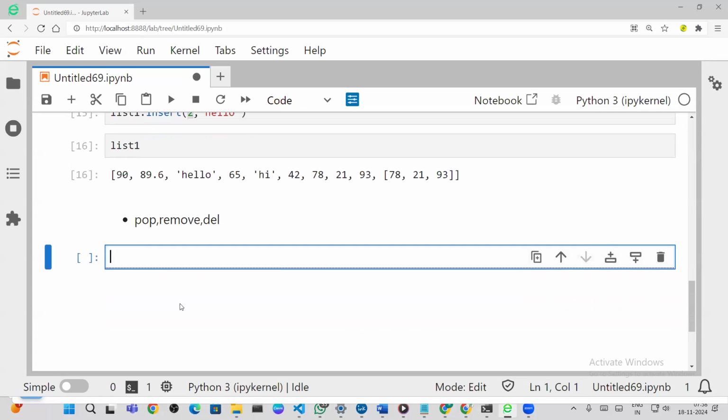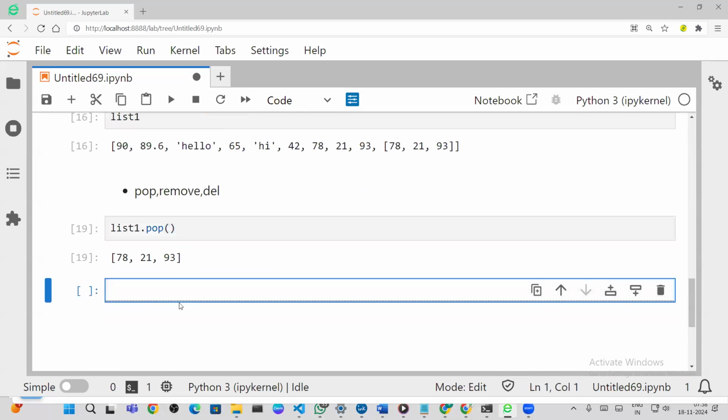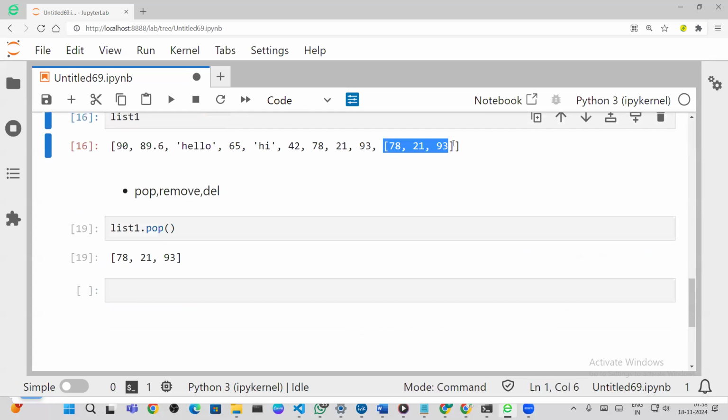So let's understand one by one. The pop method: if I just call the pop method, you will see it will delete the last entry. Pop will delete the last entry, 78, 28, 21, 93.